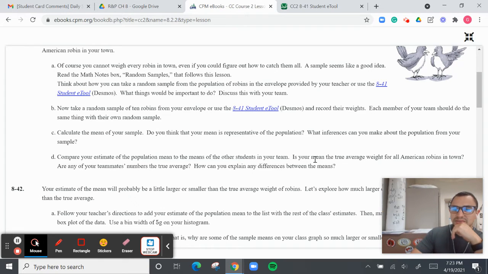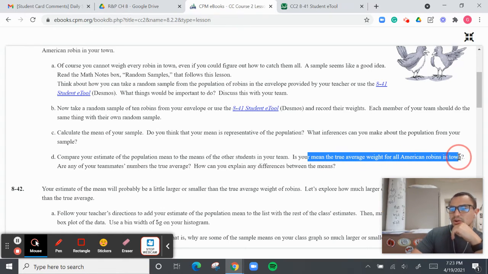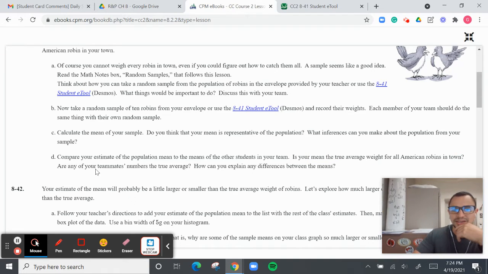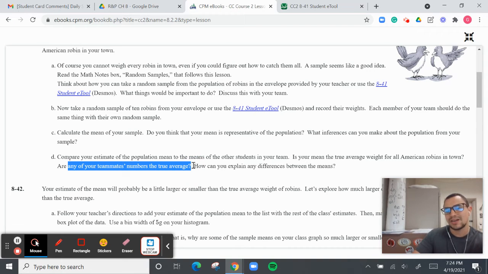But is your mean the true average weight for all American Robins in town? No. You need to measure everything to get the true average weight. That's definitely not the case. Are any of your numbers the true average? No. No one has the true average. From a small sample size, you don't have the true average.